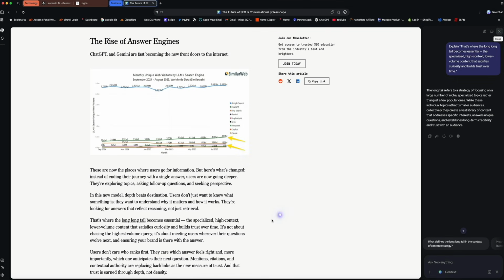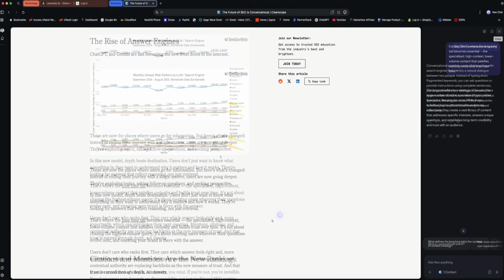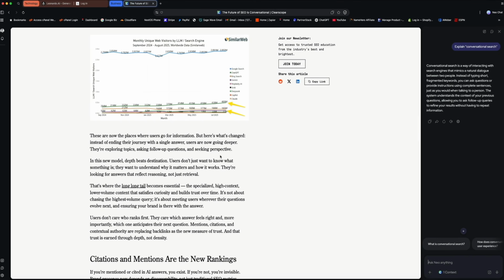The key thing here is that the chat panel sits beside your page, not on top of it. You could keep reading, keep working, and just glance over whenever you need help. It's like having a research assistant sitting right next to you while you browse, and that assistant actually knows what you're looking at. The next feature is one of those things that seems small, but once you use it, you're not going to want to go back to your old browsing habits.